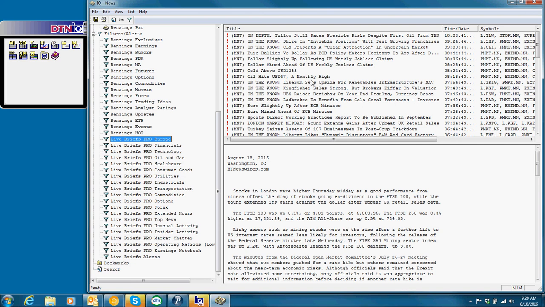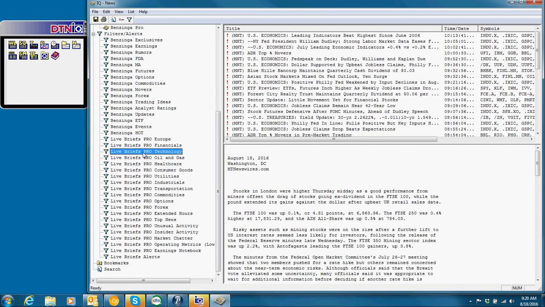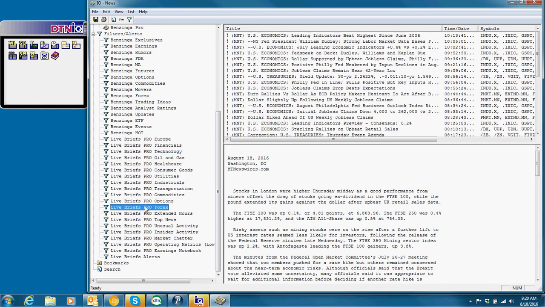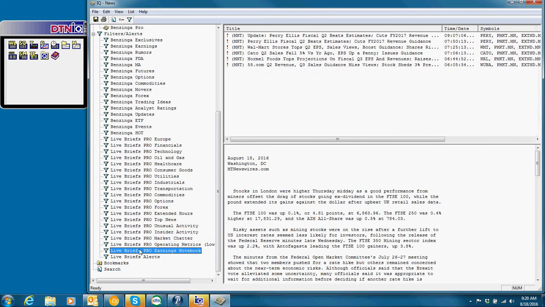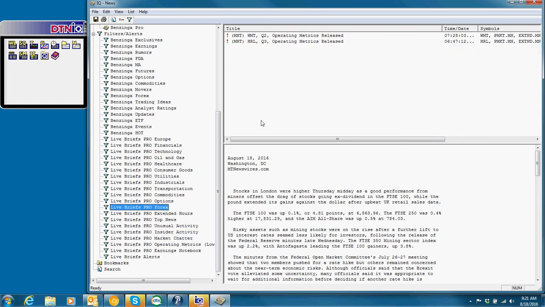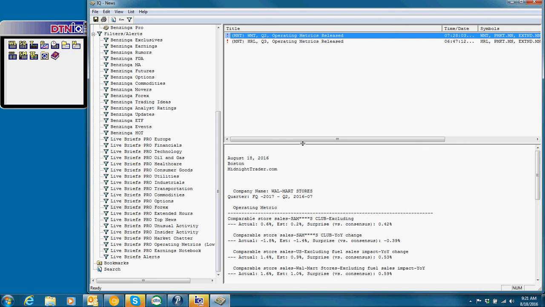So if you're looking for UK stocks in particular, if you go to the Europe filter that we have set up, you'll see just stories of interest, financials, technology, and so on. Foreign exchange economics, extended hours trading, the earnings notebook. So this is one of the most looked at things on MT Newswires is their earnings notebook. They've got great coverage, as well as the operating metrics as they're released. And again, just click on the headline for the full story.